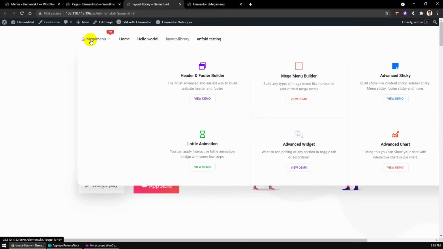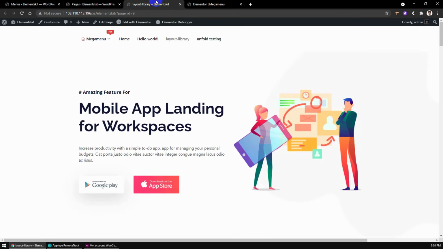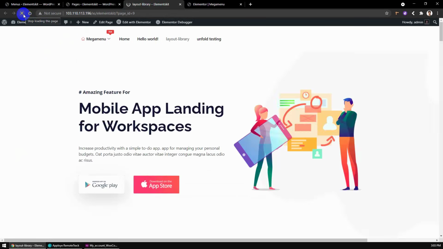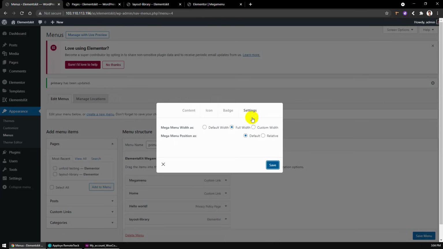But there is a mistake that you have already made. When you select full width, make sure the position of this menu is default. Relative means it will depend on the parent menu, that means the mega menu. Now we have selected the default. Now save it once again, then go back to our page. Right now it's the relative position, that means the menu will start from this one. Now if I refresh it, now the position is the default.